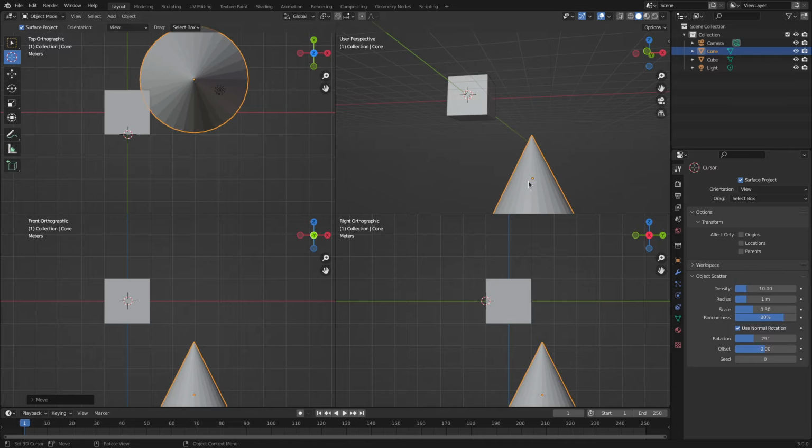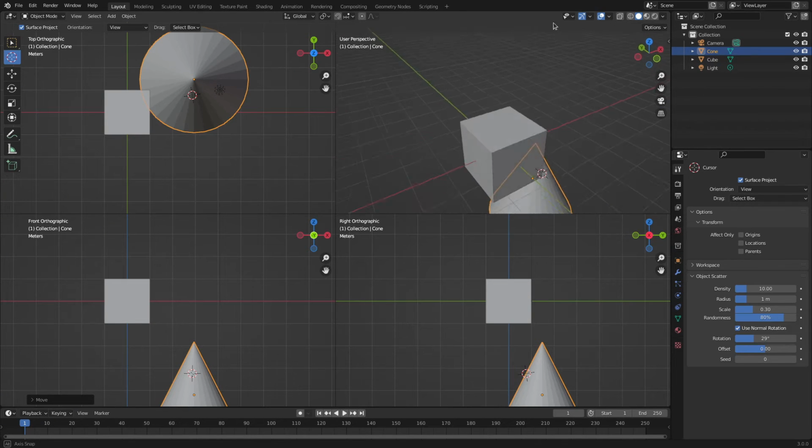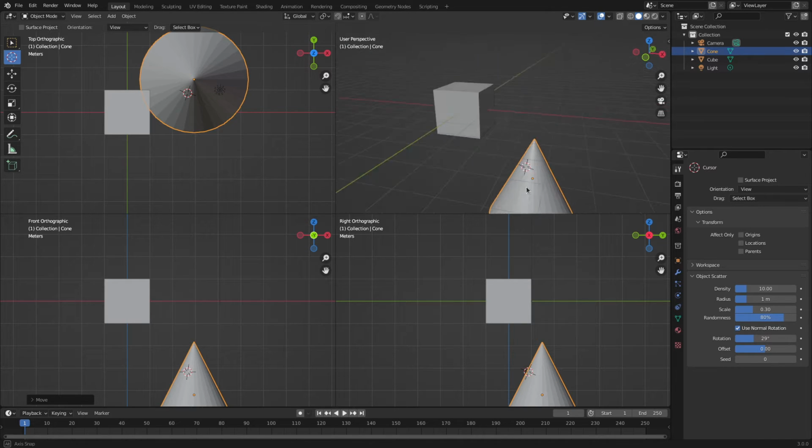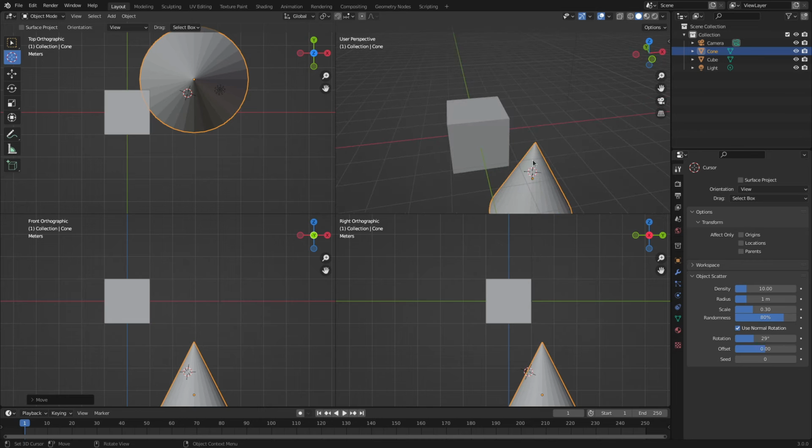Likewise, if I do the same thing to my cone here, that is where the 3D cursor has been set. If I get rid of that, then that is not what happens. So if I click here, that's not because surface project is not working. That's because of my viewport and how the 3D cursor places itself accordingly.